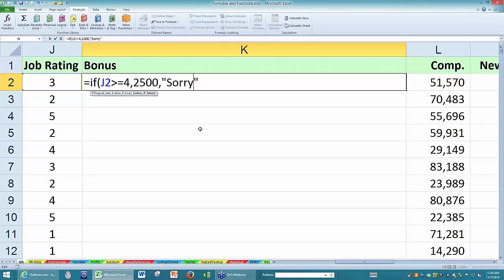Anyway, do we have to put in the right parenthesis? No. I'm going to press Control-Enter. Why Control-Enter? If I press Enter, the active cell moves down. That's not horrible, but I have to reposition it if I want to copy this formula. I'll press Control-Enter, and that's a sorry. Maybe we should change that, just to be a little bit more professional here. We'll just leave it blank.